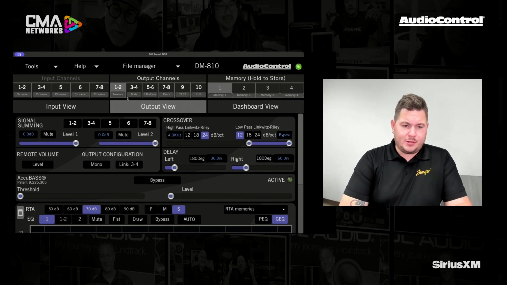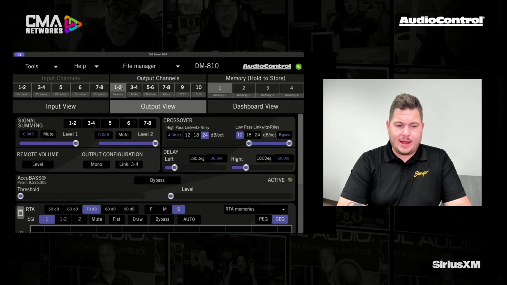So when we look at our outputs, we can take a look right up here. We are on output 1-2. So we're going to stay in this main screen in Output View.